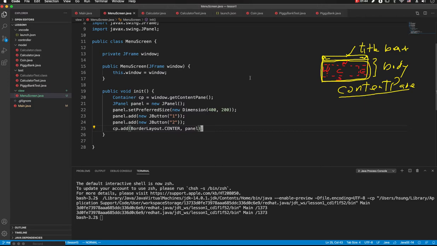So eventually we are going to listen to the button clicks. So let's do this way. Instead of having buttons like this, let's create the buttons one by one. First one is a calculator simulator, so let's call it calcButton. New JButton, calculator simulator.